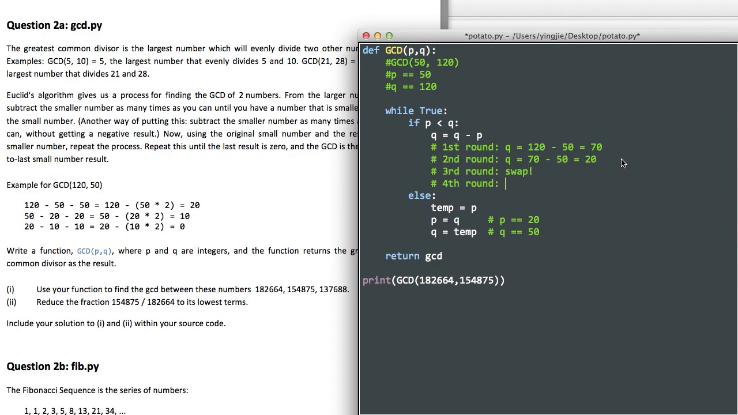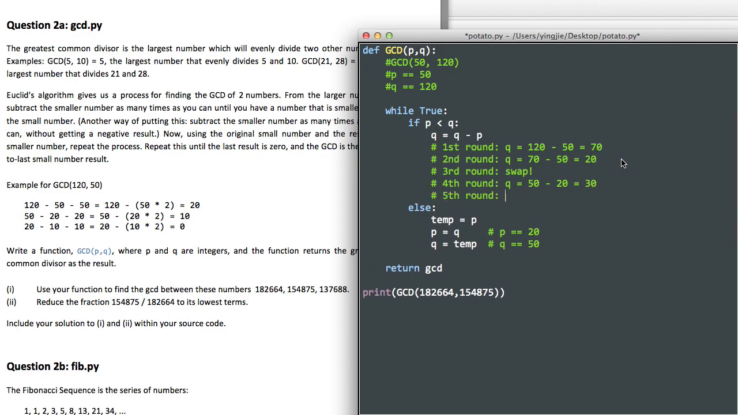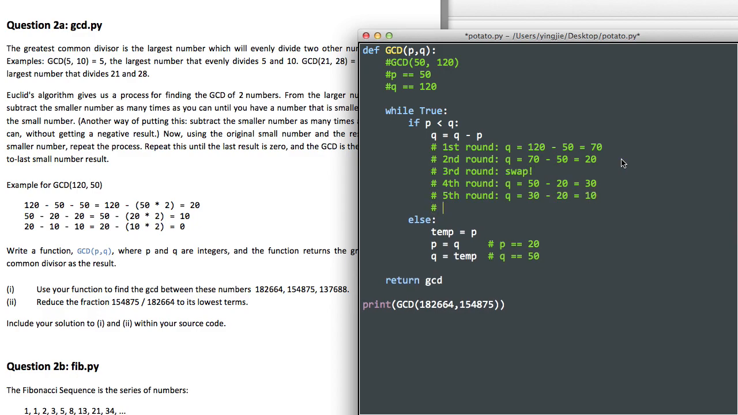Fourth round, Q is now equal to Q minus P, which is 30. Fifth round, Q is equal to 30 minus 20, which equals 10. And then you can imagine, because now P is no longer less than Q, Q is 10. Let's say P is equal to 20, here P is equal to 20, here P is equal to 50, here P is equal to 50.